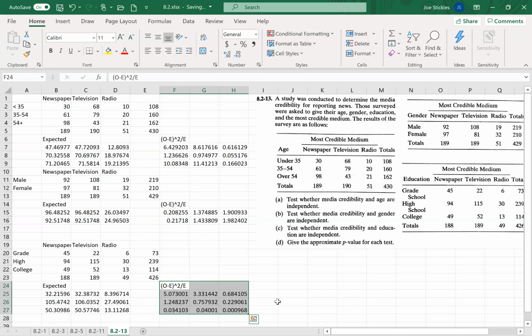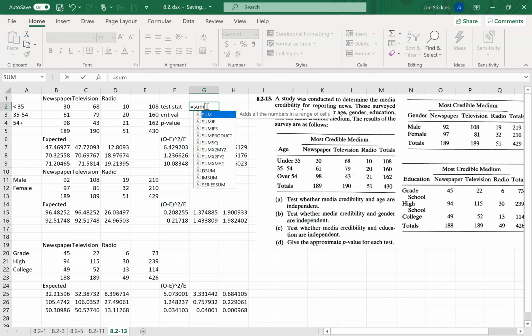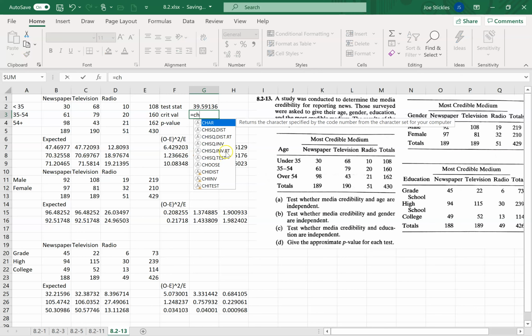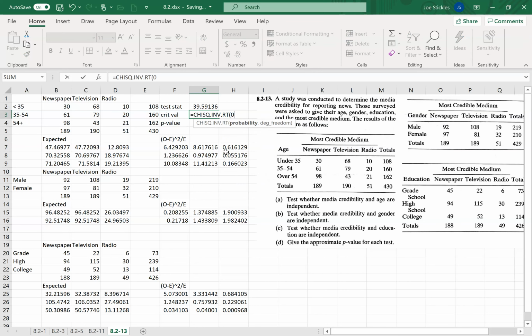All right. And now for each one, we need a test stat. You write it above it. A test stat and a critical value and a p-value. All right, so the test stat again is the sum of these. Critical value, chi-square inverse, 0.05 with how many degrees of freedom? 3 categories here, 3 categories here, so 2 times 2 gives me 4.